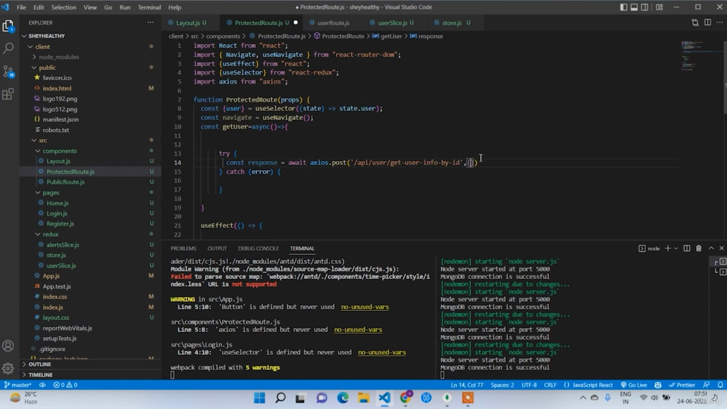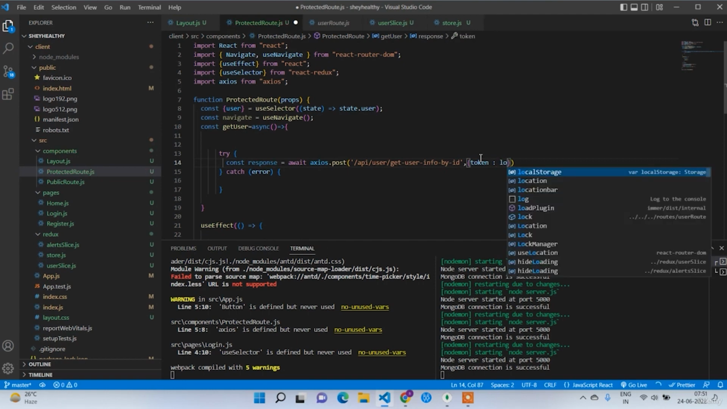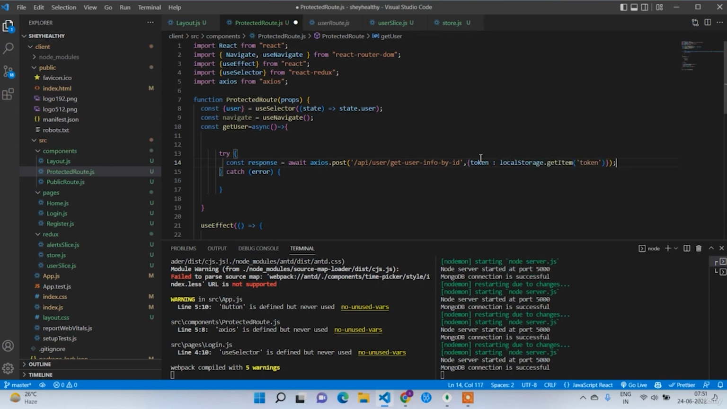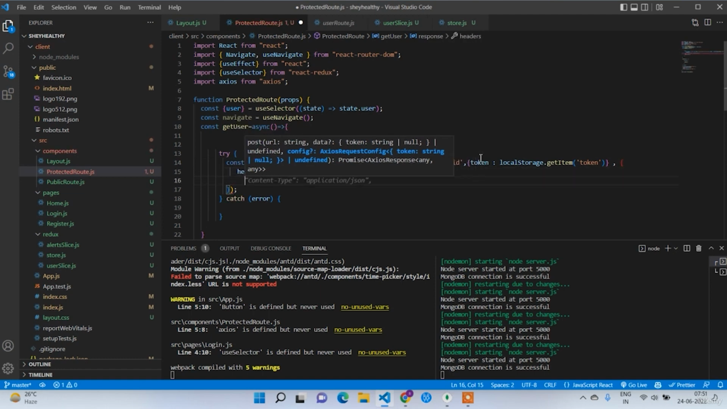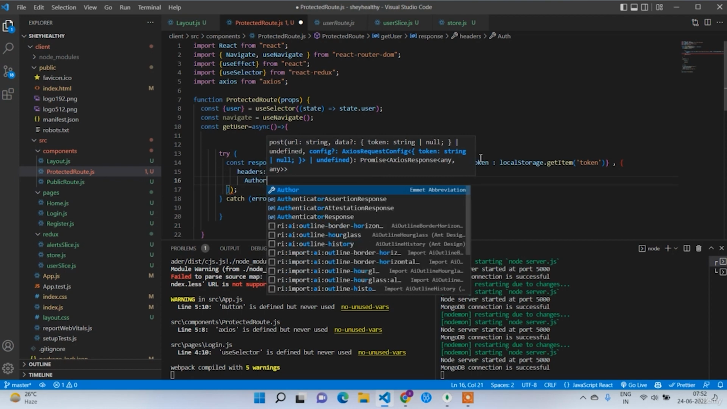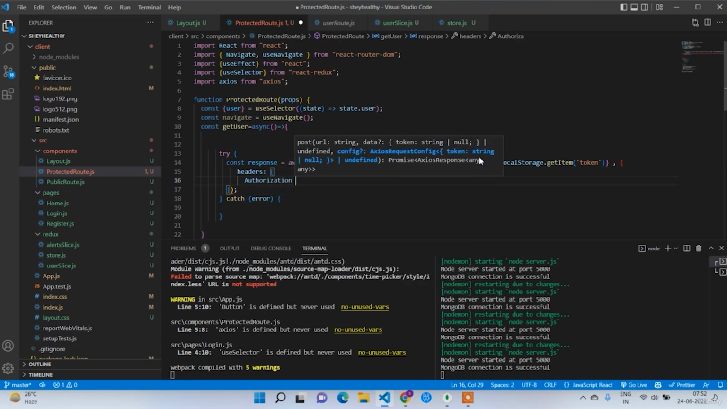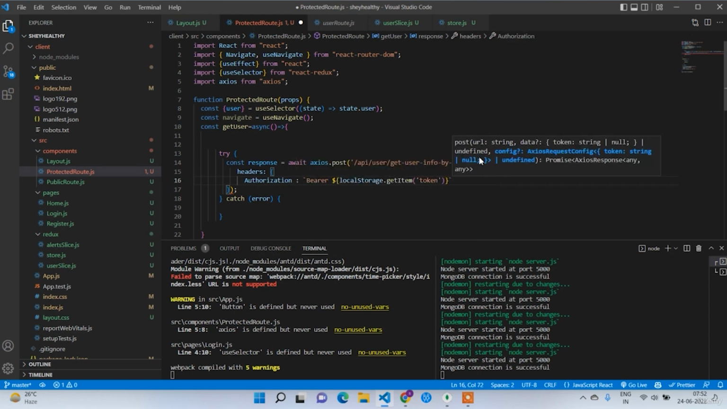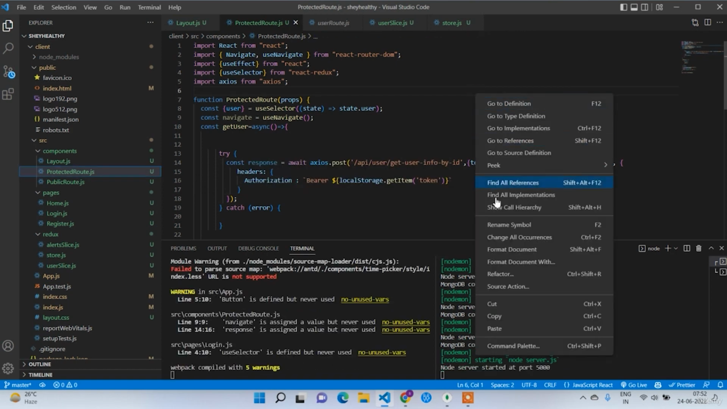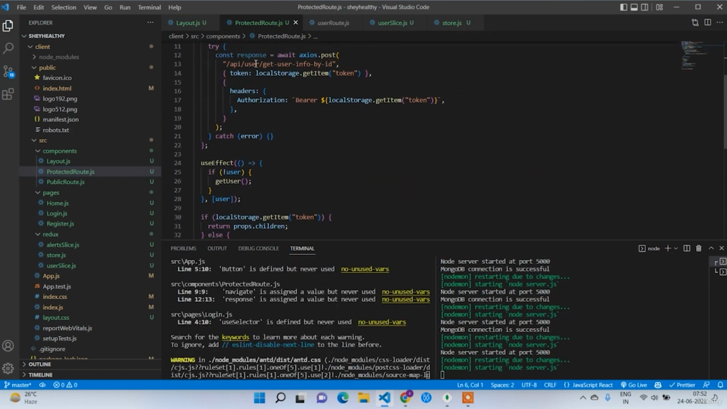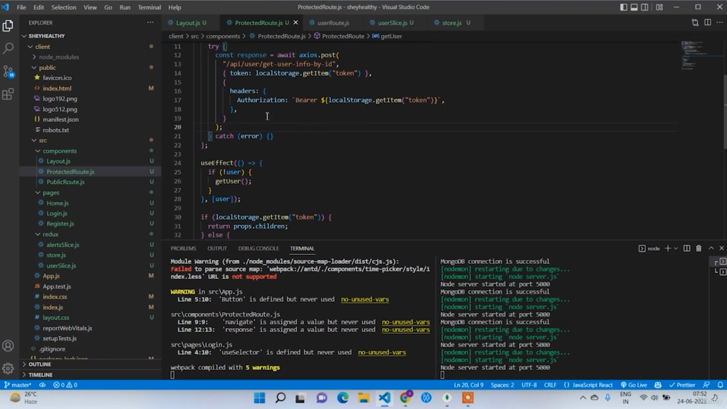So we are going to send the token, which is equal to localStorage.getItem token, and we also need to send the authorization headers. I just want authorization, not content type. Authorization is equal to Bearer token. That's all, guys. So the response and everything is looking good.